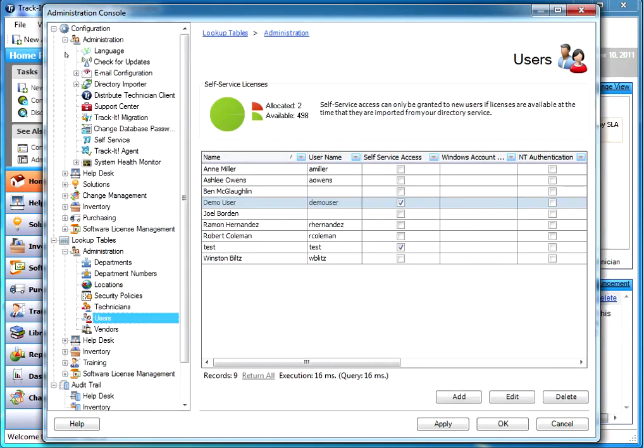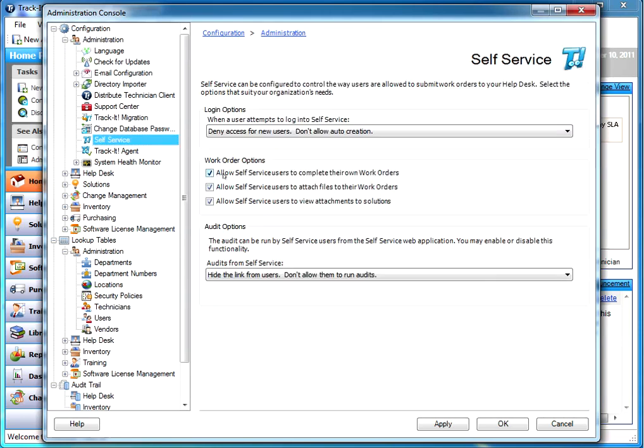I just want to show you a couple other self-service configuration options as well. So under Configuration, Administration, Self-Service, you can see that you have an option here to auto-create users. So for example, if a user tries to connect to the self-service site right now and they don't have an account already, it will not allow them to get in at all. You can actually change this and allow them to log in and create their own account on the fly. This is useful in some environments.